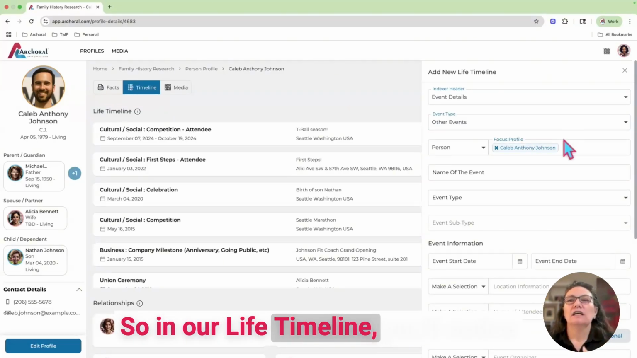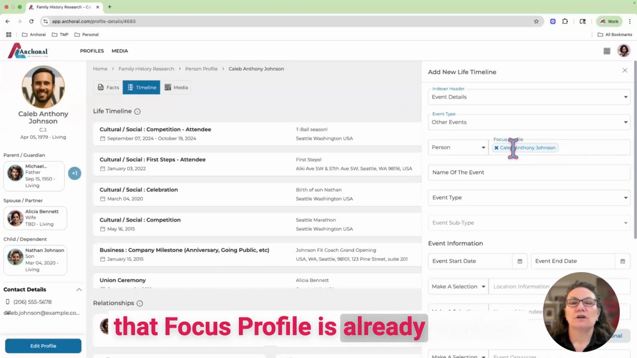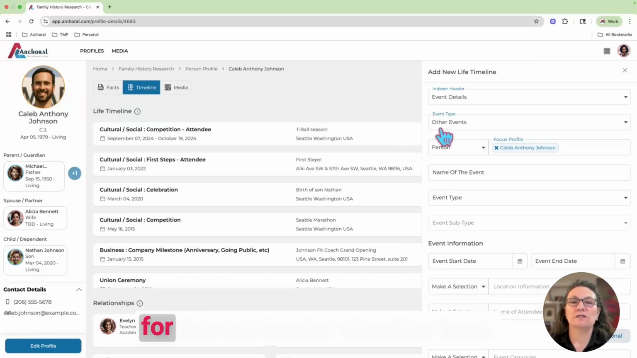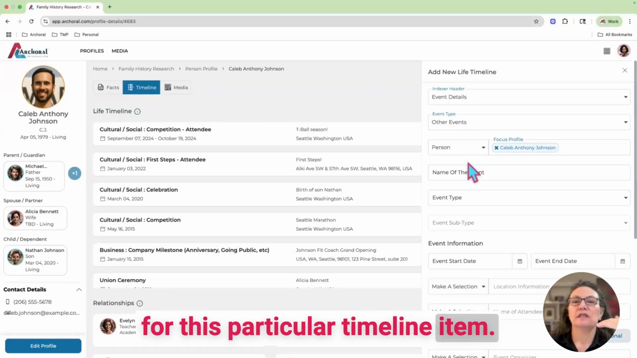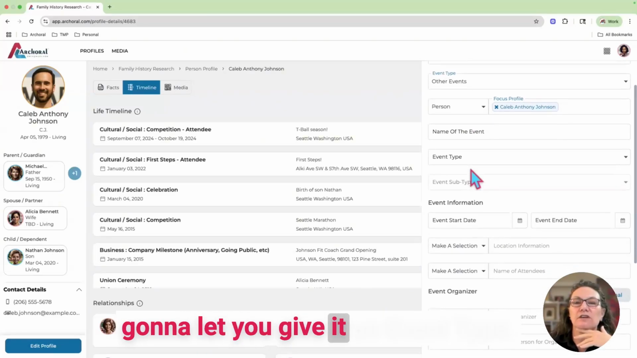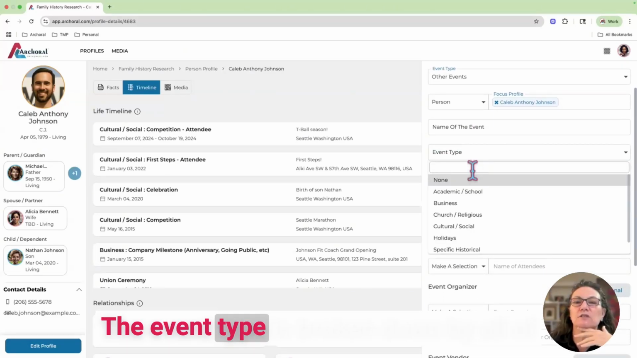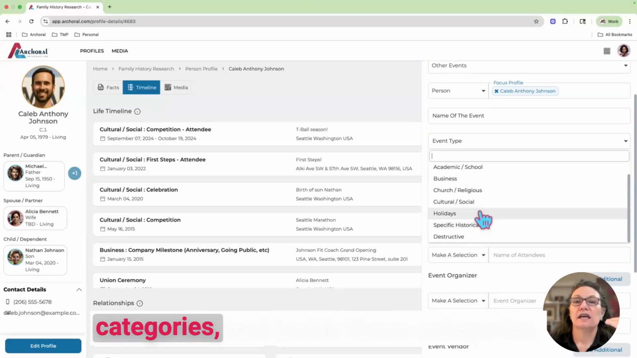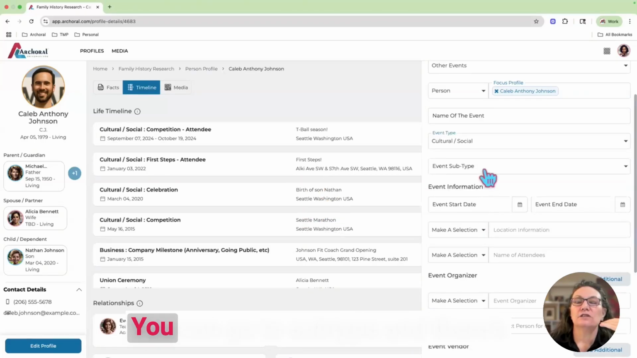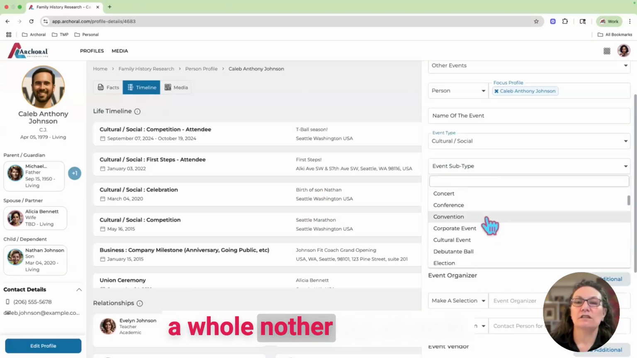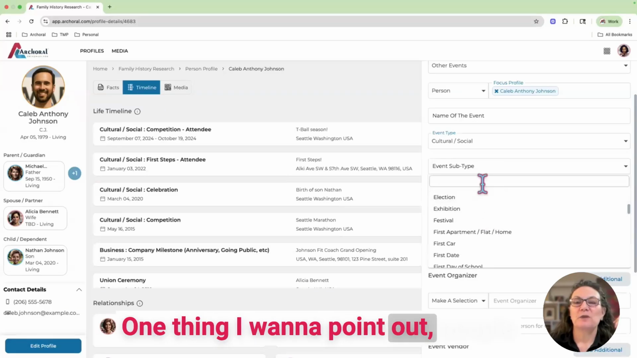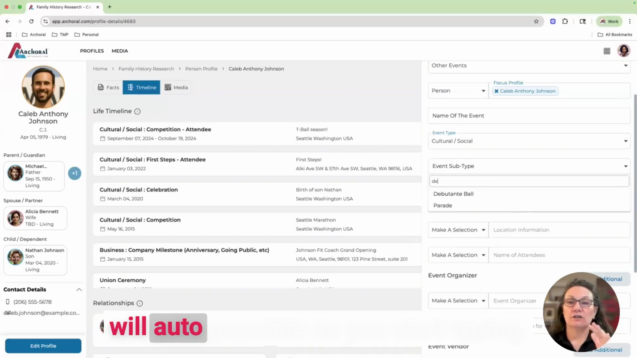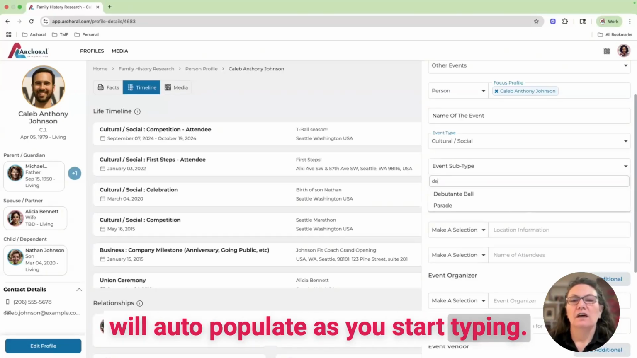So in our life timeline, you'll notice that focus profile is already marked. That's because we are on Caleb's profile, so he's going to be the focus person for this particular timeline item. We're going to let you name it, and we're going to let you give it an event type. The event type is broken down by all of these different lists, all of these different categories. And inside these categories, you can go to subtype, and there's a whole other list of stuff. One thing I want to point out, people start getting a little nervous when I scroll, is every single one of these fields will auto populate as you start typing.